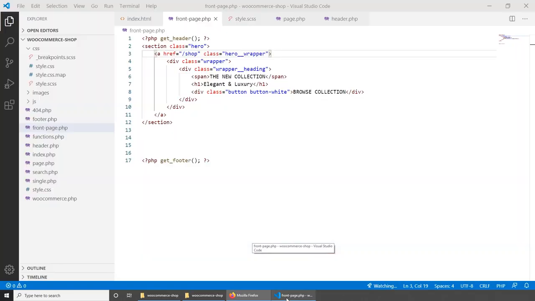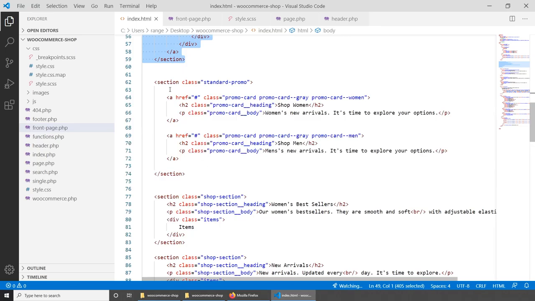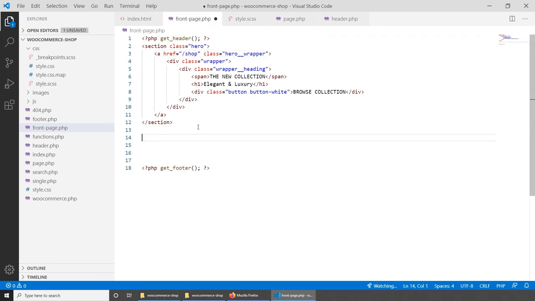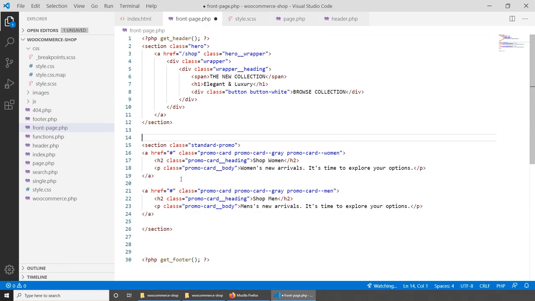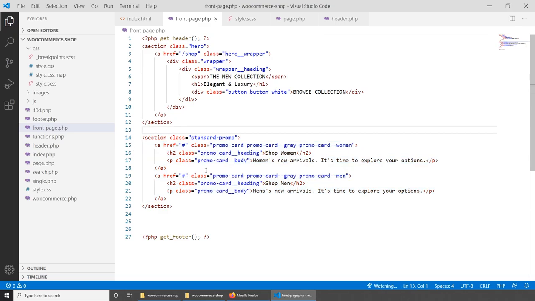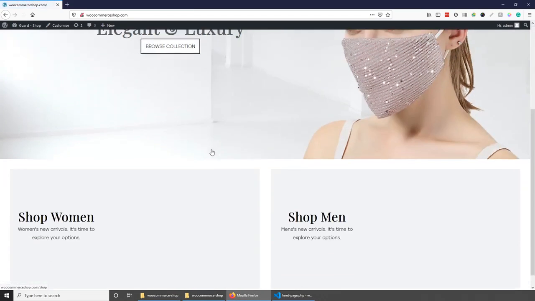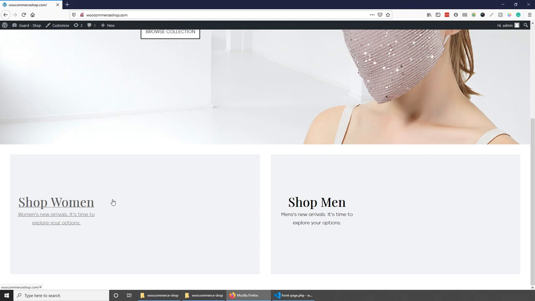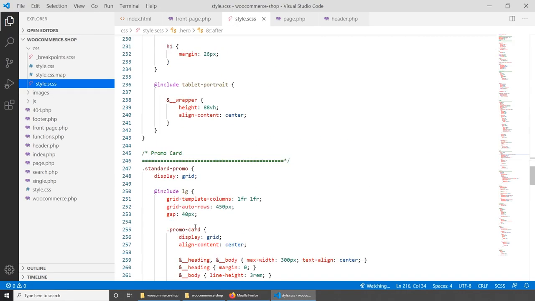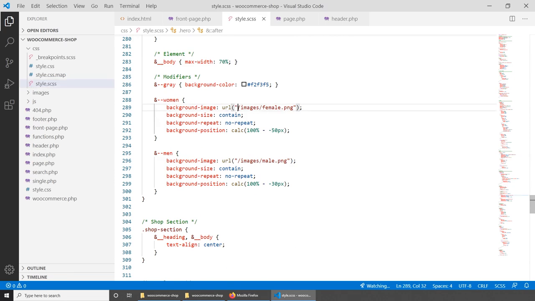So the next section will be, let's have a look, the standard promo element. So let's copy this and paste the section here below like this. Save this, and we'll probably need to change the URL to the CSS as well, to the images as well. So let's refresh, let's scroll down, and as you can see this is working as well, but we need to change the images. So let's do that from the CSS, and this will be the promo. So we just need to add the dot, and that should work.